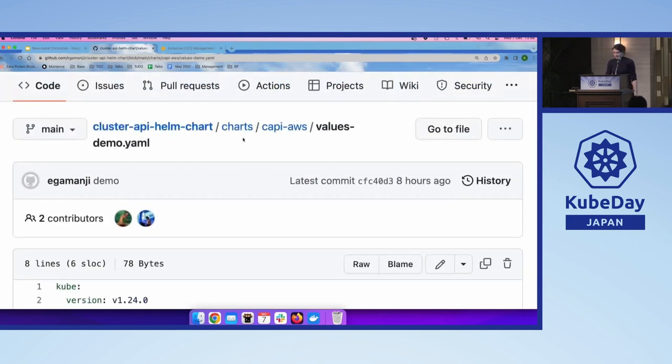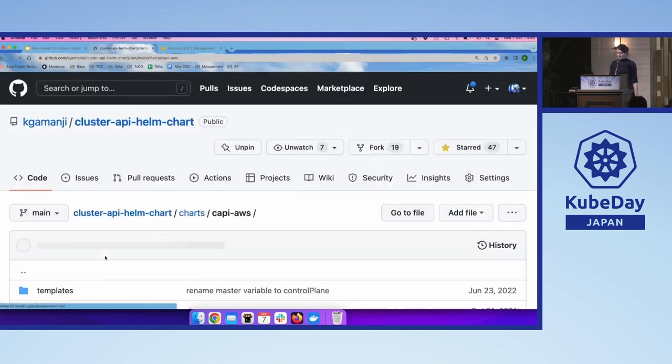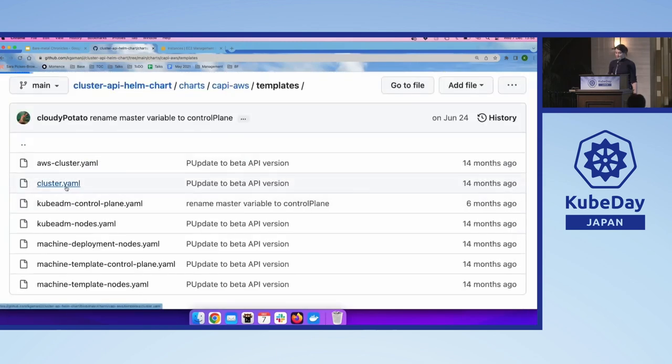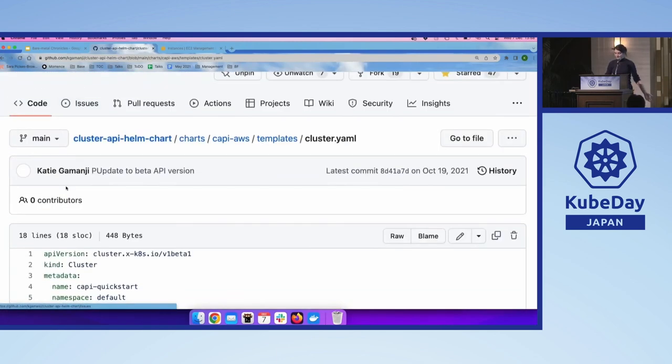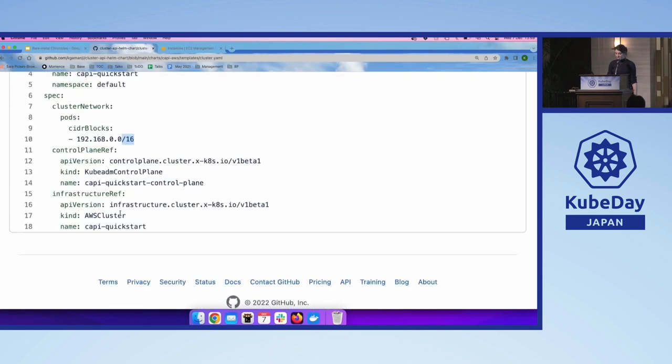Now to showcase how Helm chart works, I would like to showcase, let's see, the template. I'm going to go to the cluster template. And here, again, everything we've seen on the slides pretty much is the same. So we have a cluster resource. We choose a /16 for our pods. And our infrastructure reference is AWS.